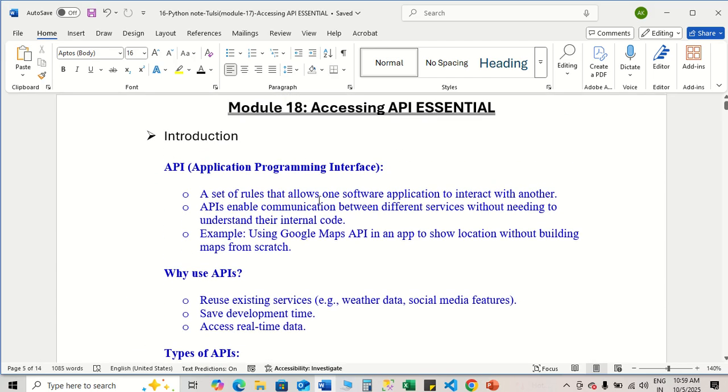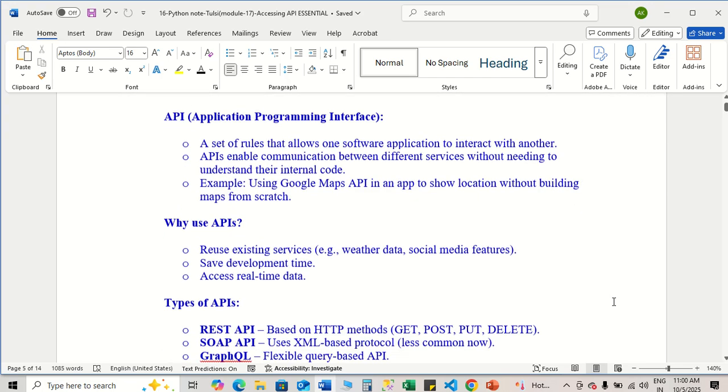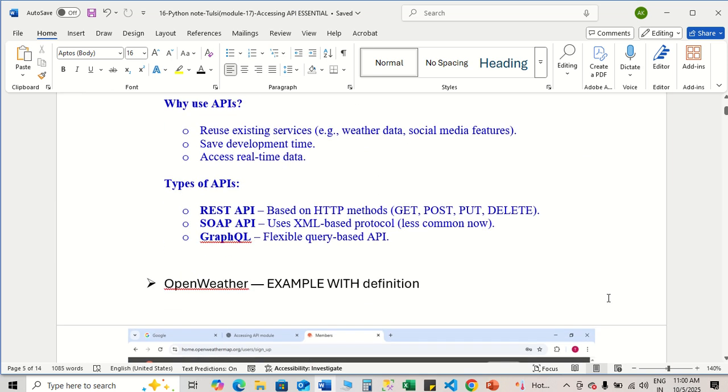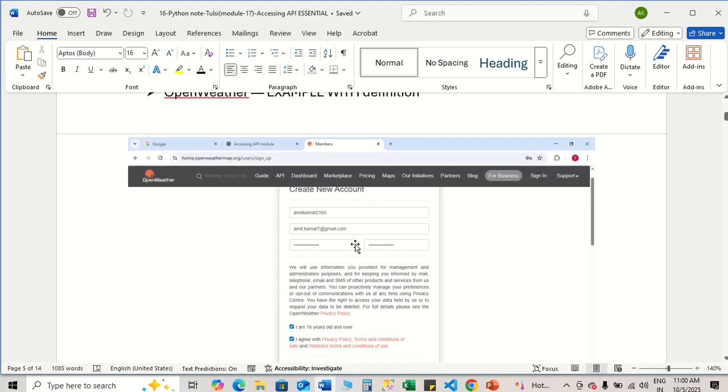An API is a set of rules that allow one software application to interact with another. We need not create from scratch, but we can use their data for our use by using the API. So API is basically interaction between two software. Here we are not going to develop a website to track the live weather data, but we can use their data by using API.